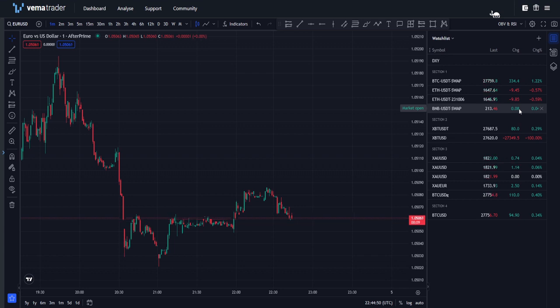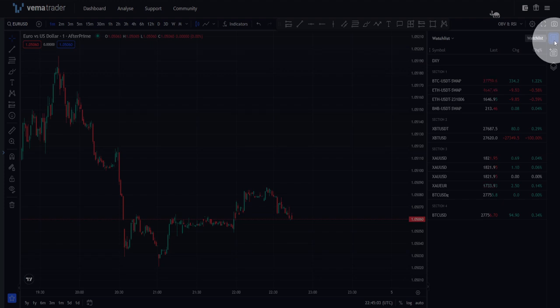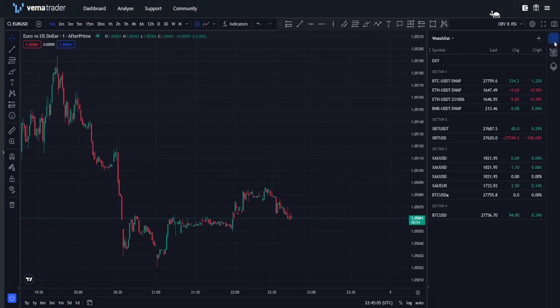So, the first thing you're going to want to do is add pairs to your watch list. When you first open VEMA after this update comes out, your watch list will automatically be on the right hand side. Now, if you don't want to use the watch list or you just want to get more chart space in that moment, you can actually compress it by clicking this button here. The watch list button will open and close the watch list.